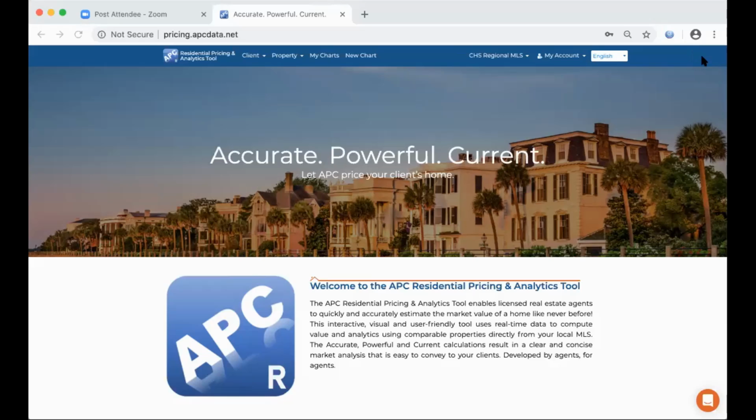Today we're in the Charleston MLS, and we're going to create a new chart and explain through our system how we're accounting for property adjustments. Up here at the top, we have clients, properties, all our old charts for an agent, my charts, and we're going to create a new chart today.